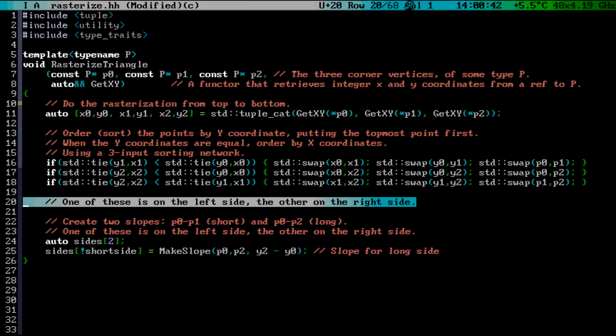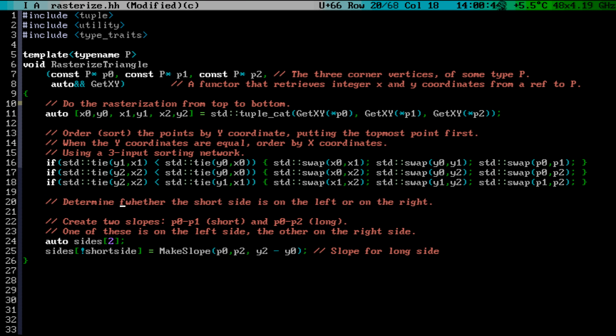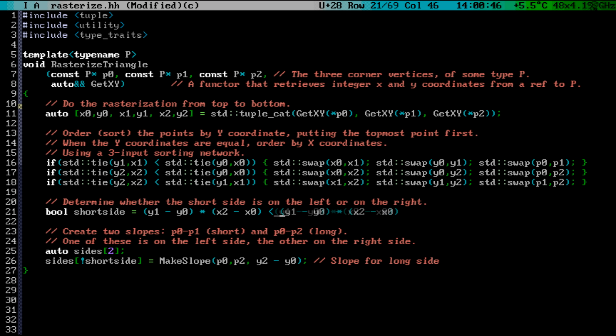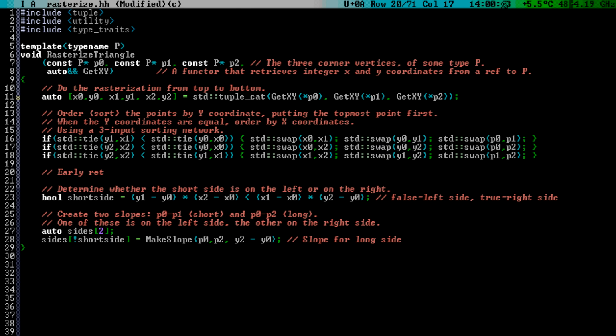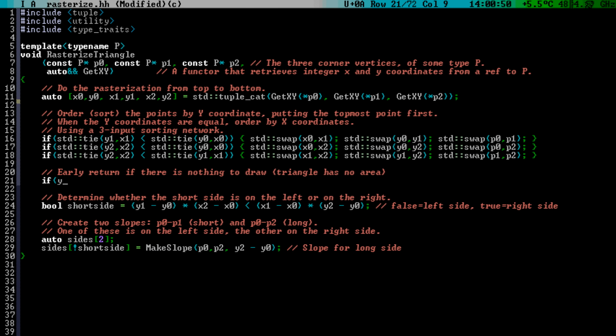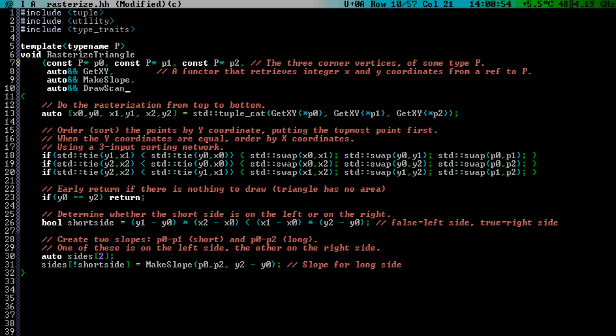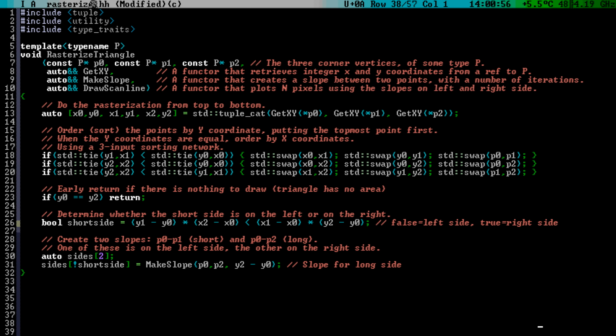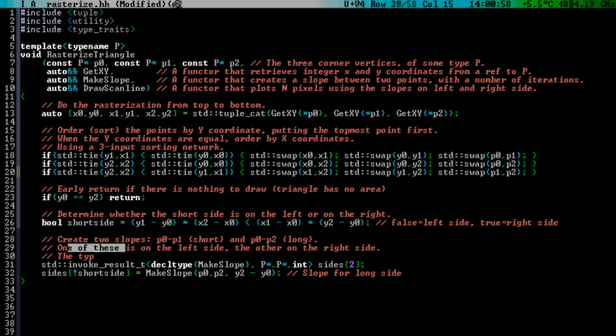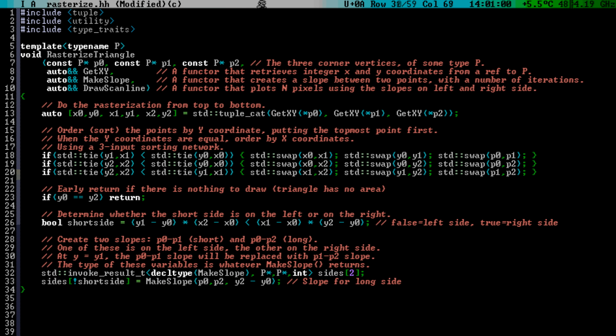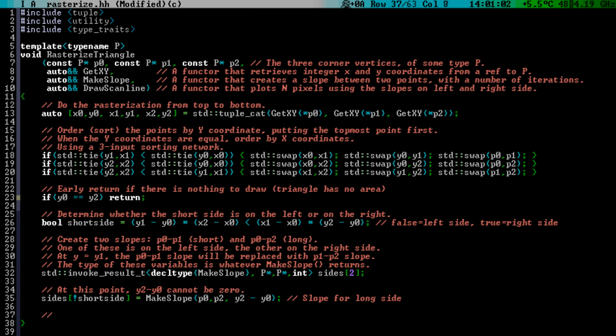Then we create 2 slopes. We will track the left edge of the triangle and the right edge of the triangle. One of these edges will run straight from the top to the bottom, and the other edge, where the bend is, will first run from the top to the middle and later from the middle to the bottom. A cross product will determine whether the bend is on the left side or the right side.